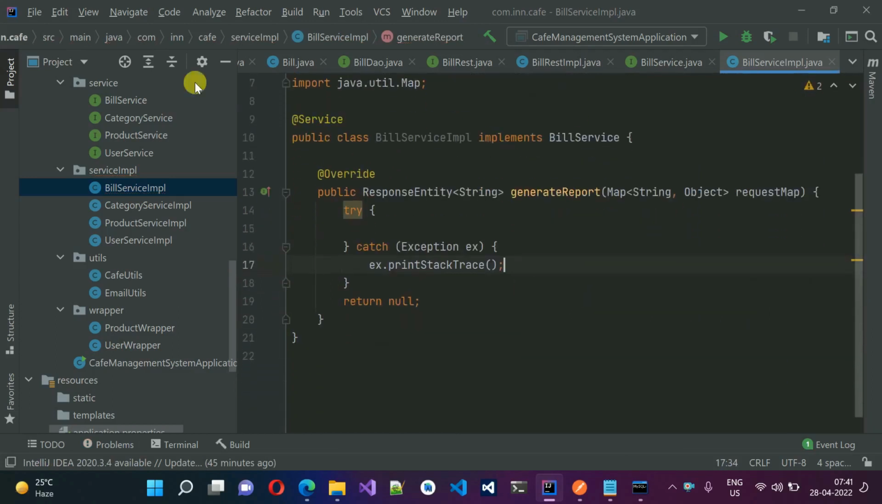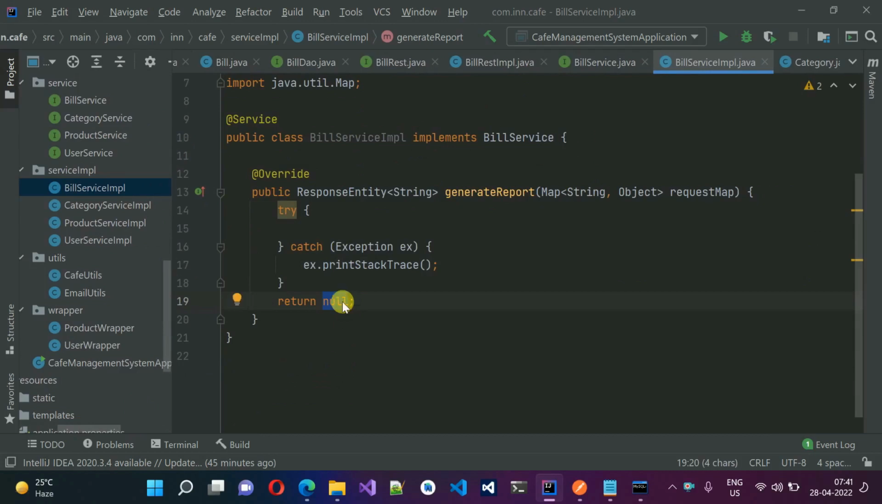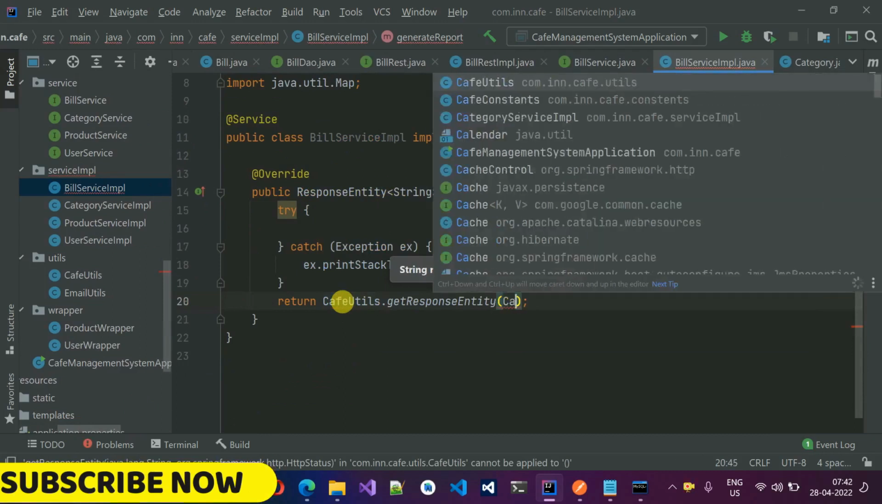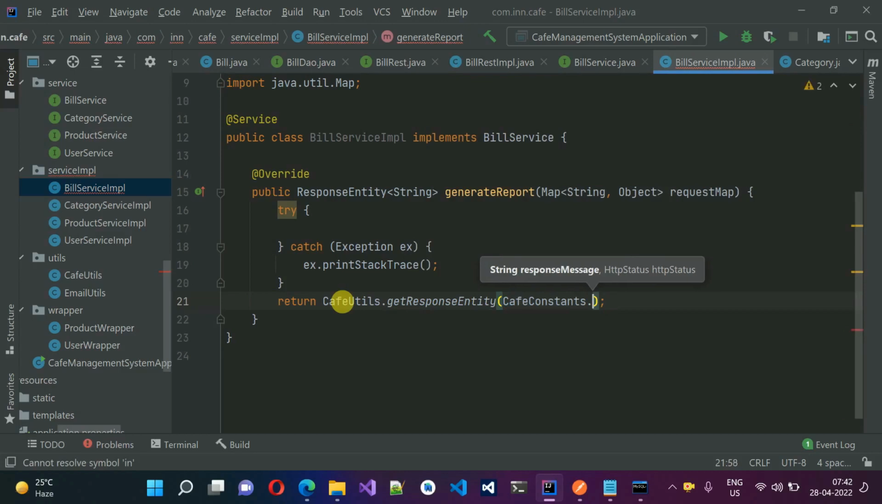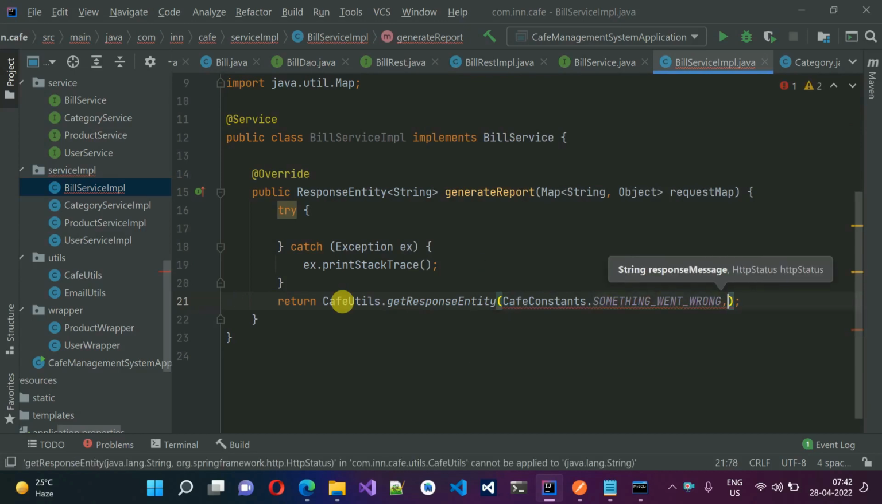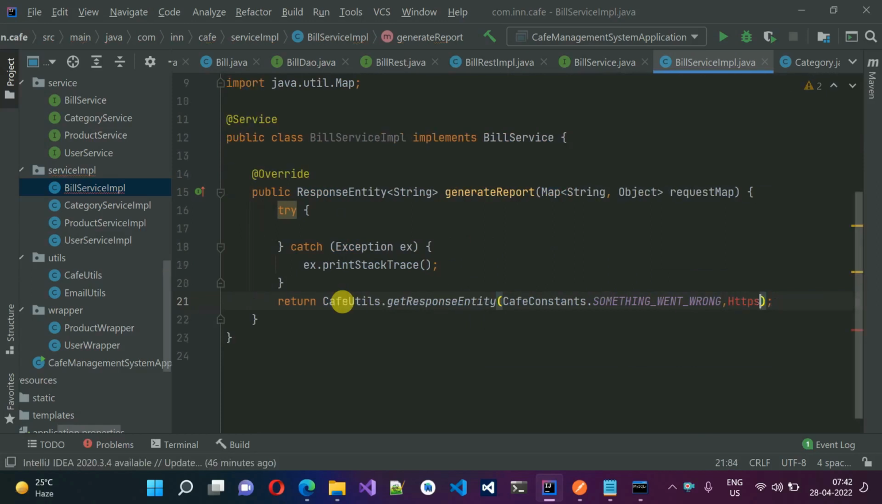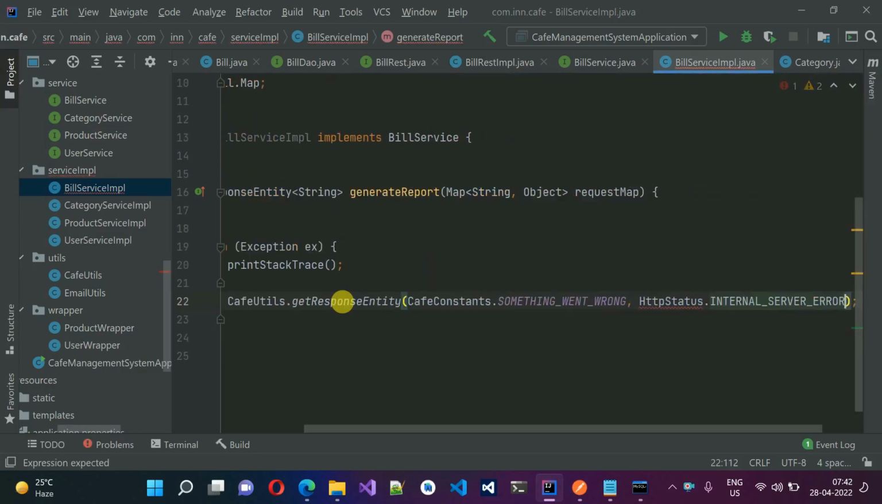And if anything goes wrong, then I want to return a new response entity, return CafeUtils.getResponseEntity. Inside this one we will pass CafeConstants.SOMETHING_WENT_WRONG, and the HttpStatus will be HttpStatus.INTERNAL_SERVER_ERROR.